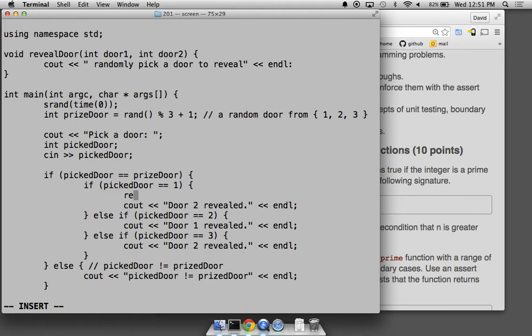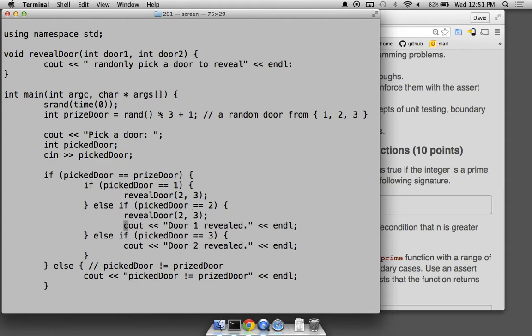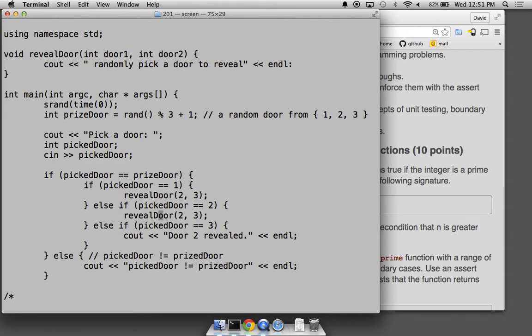just say door 2. We want to randomly select between 2 and 3. So we're going to call reveal door 2 and 3. We want to randomly reveal a door between those 2 doors. And if the pick door and the prize door are both 2, then we want to randomly reveal between 1 and 3. If the pick door and the prize door is door 3, we want to randomly reveal among the doors 1 and 2. All right, that's it. So we're using a function for that. Let's see how that works.